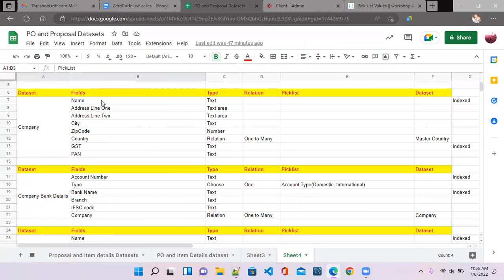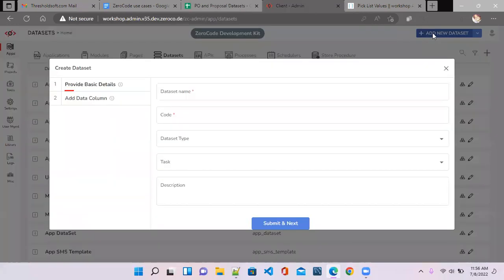And these are the fields required for the data set: what the name of the data set is, what the fields are, the type, and if there are any relations, what that relation would be and with which data set, and if there are pick lists, which pick list. So let me just create the data sets accordingly. The name of the data set would be company.